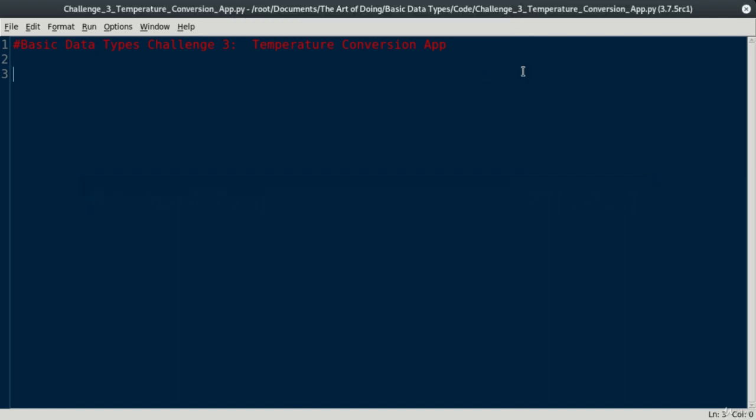Welcome to your third challenge problem, a temperature conversion app. The first thing that we would like to do is print a welcome message to the user, so we'll call the print function. And we're going to pass it an argument of a string that will read, "Welcome to the temperature conversion app." All right, wonderful.